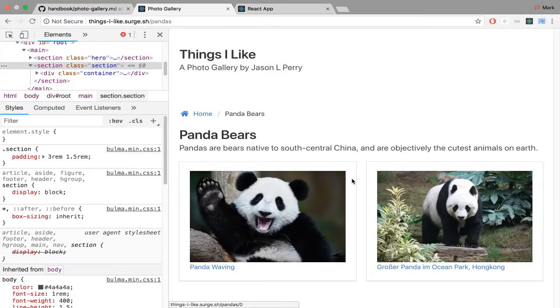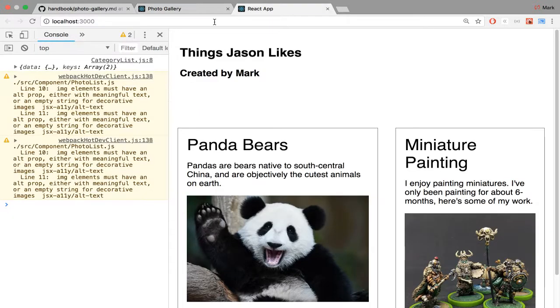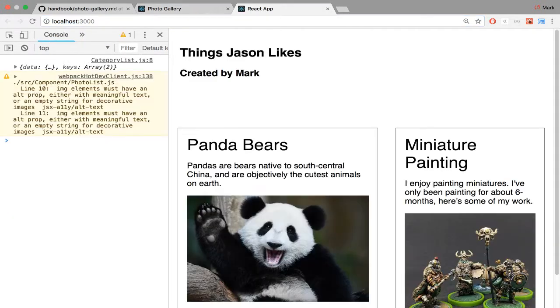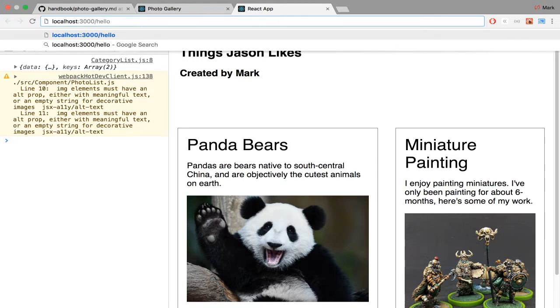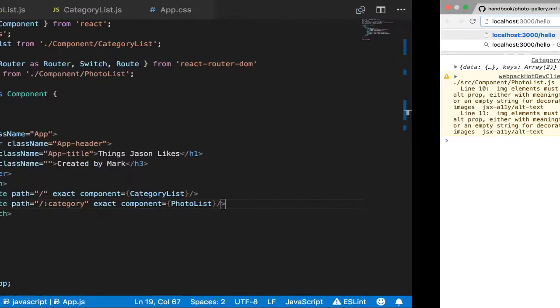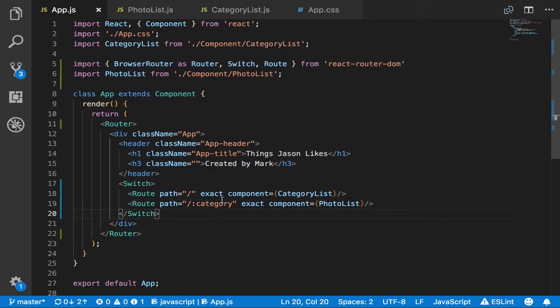So if I head on over here, I'm on my home page, right? I get my home page. But now as soon as I start typing anything after a slash, React Router is going to say, hey, my URL, my path now matches this path, so I'm going to display that component.